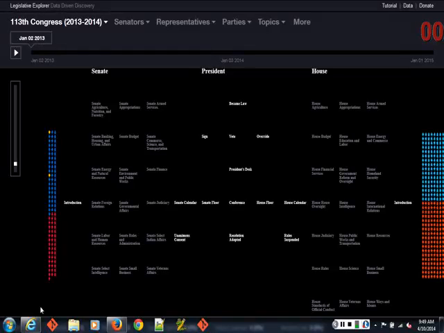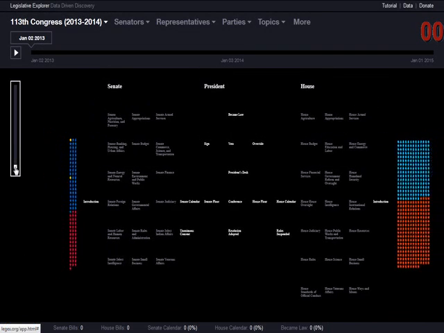Hi, this is a brief introduction to Legislative Explorer. Your initial view might look something like this, and if it does, we need to change it a little bit. There's a slider on the left that will make it a bit smaller, so let's do that.